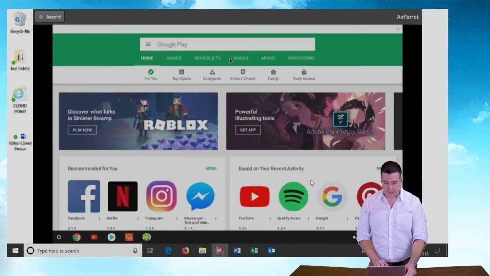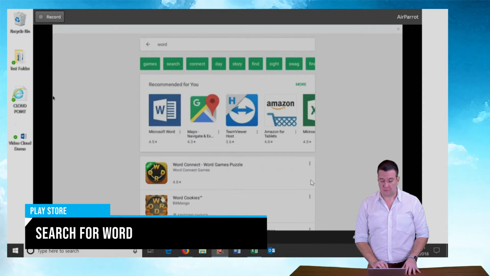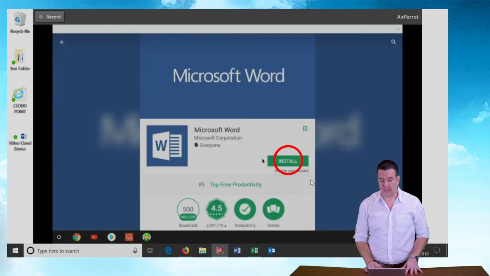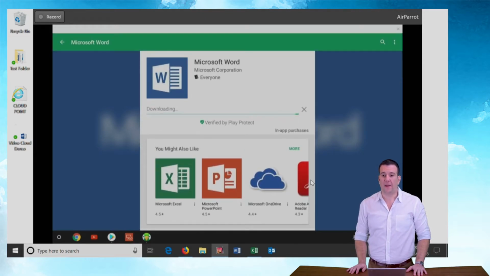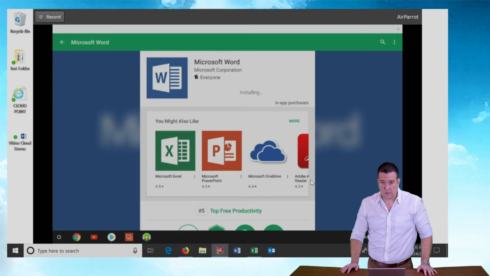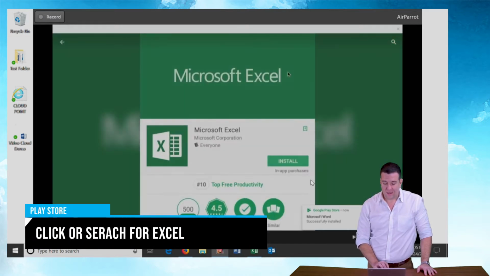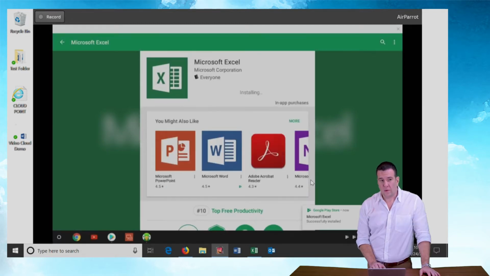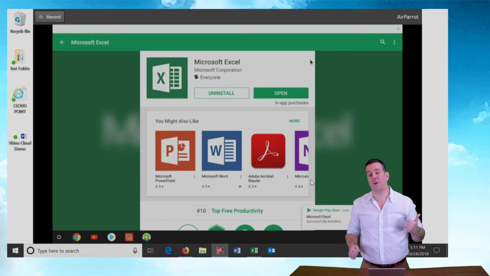So with that being said, here in the Google Play Store, I'm going to do a quick search for Word. It comes up. I'm going to click on Word. I'm going to hit install. And we'll let that go pretty quick. All right. So Word is done installing. Let's click on Excel and do the same. Hit install. Excellent. All right, so now I've got Word and Excel installed.